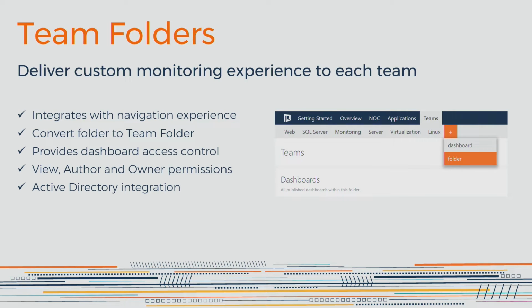In terms of the users there, just to note that we have Active Directory integration still, so you can push these out to either Active Directory groups or individual users.